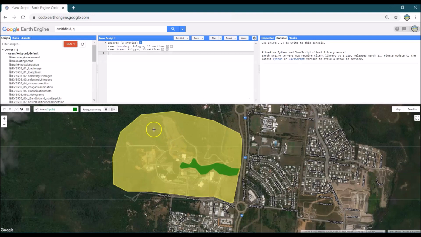Now if I make a mistake at any stage, I can just use this little hand tool over on that left hand side, and I can click on anything and then use the delete button on my keypad to remove that if that's what I want to do.